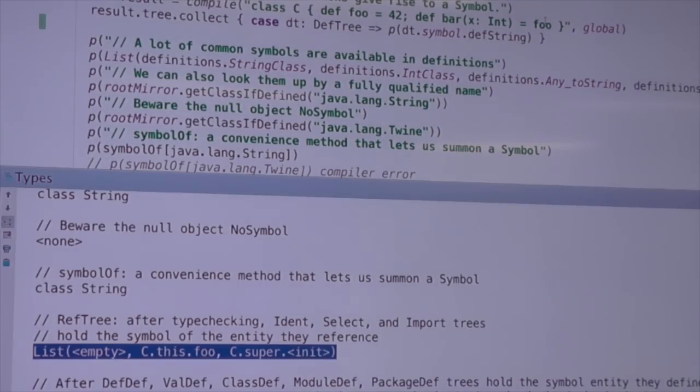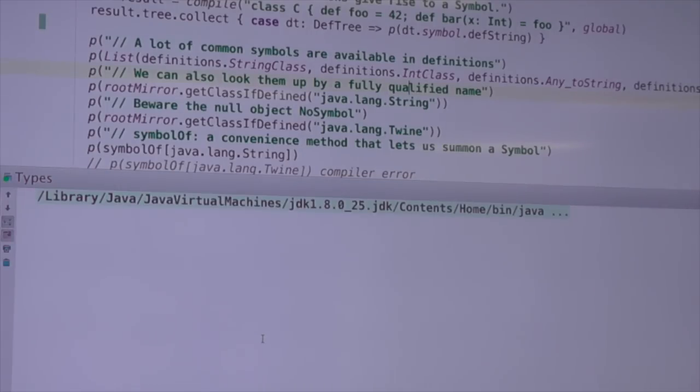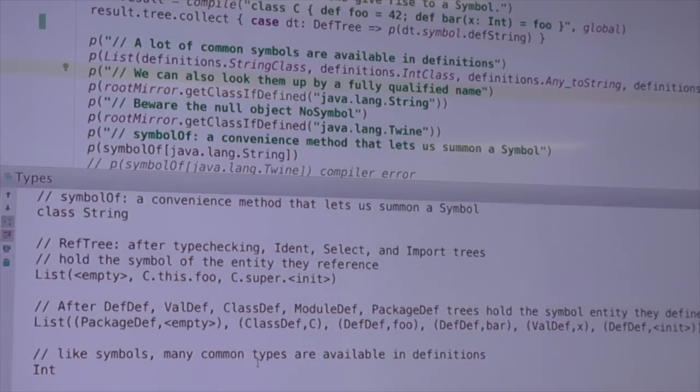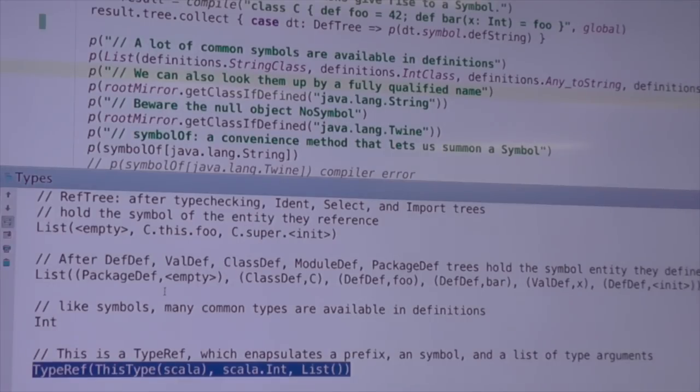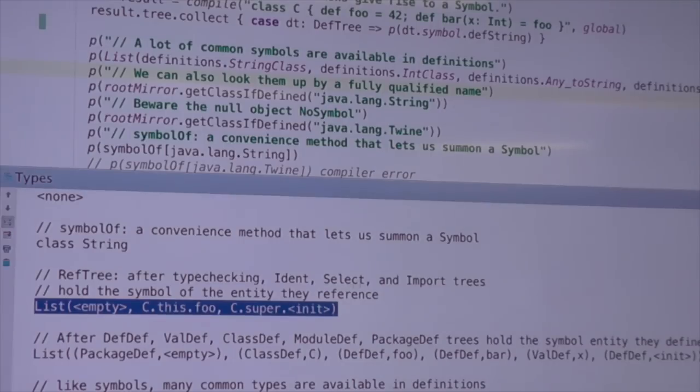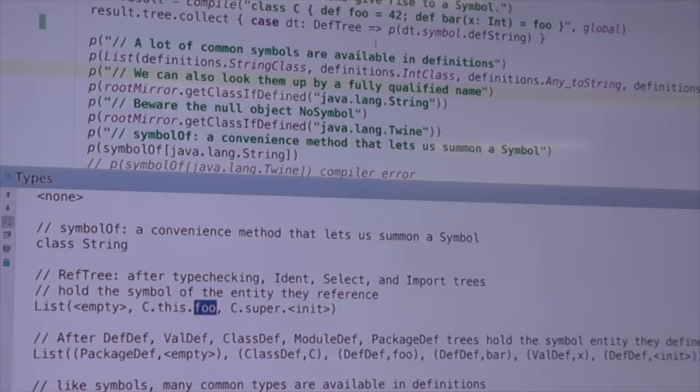Okay, there's a reference to myself now. There's a reference to the empty package. There's a reference to foo, right? Because bar is implemented in terms of foo. There's a reference to C.superinit, C calling the constructor of a superclass.